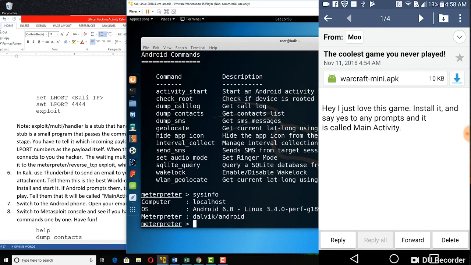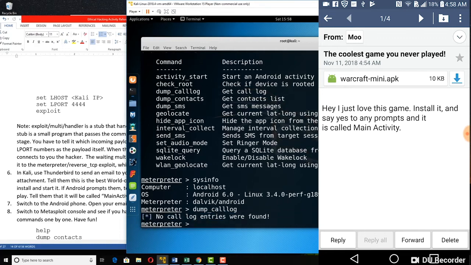Could we start dumping the call log and the contacts? Now, this phone may not really have much, but you can see how it's done. Dump_call_log. Press enter. No call log entries found. Too bad. If there were entries, it would save it as a file. How about dump_contacts?